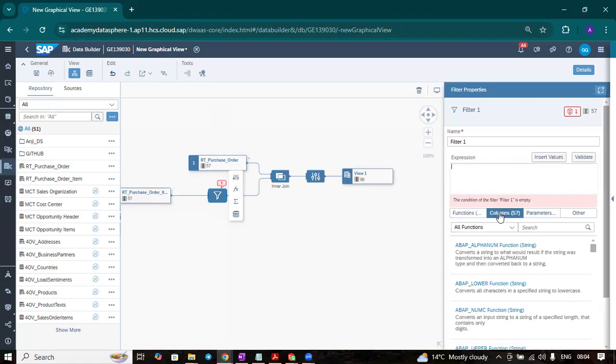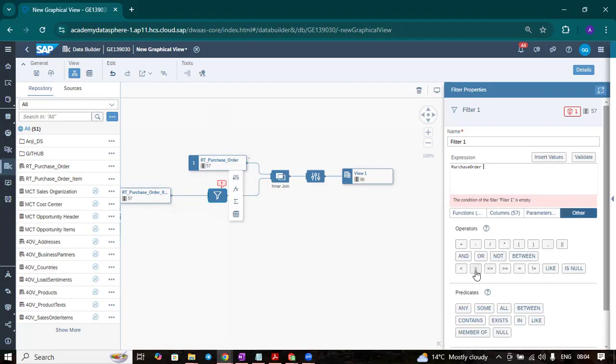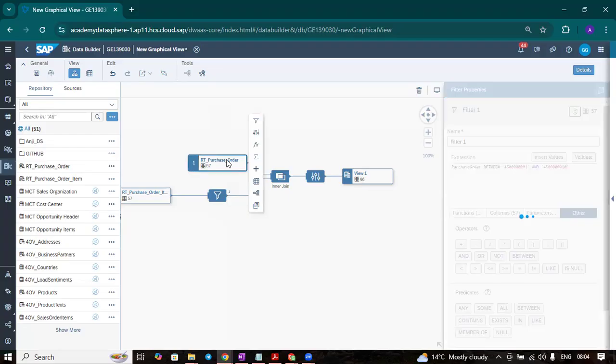Let's go to columns, purchase orders, space. If you go to other, I think you'll have many options. What I want is not equals to. I'll take some purchase orders between one. This is the purchase order number I have, and I'm taking purchase orders between 1 and, let's say, 10. Okay, this is fine. Now similarly, I'll apply a filter here on the purchase order.